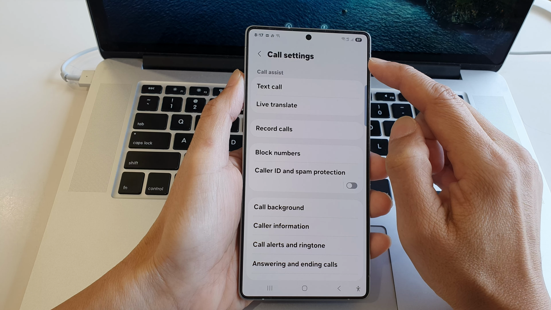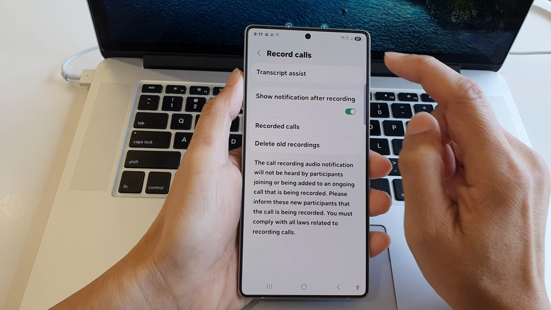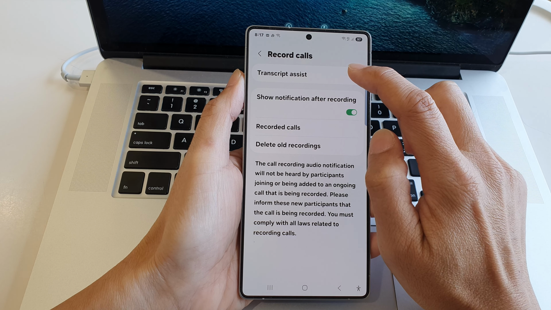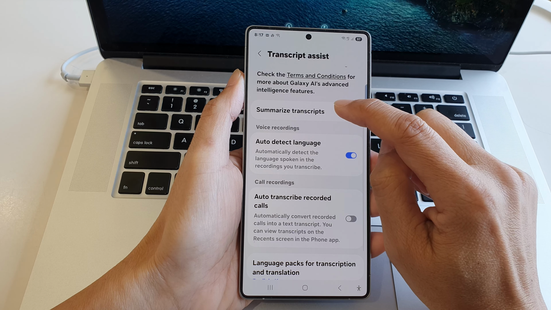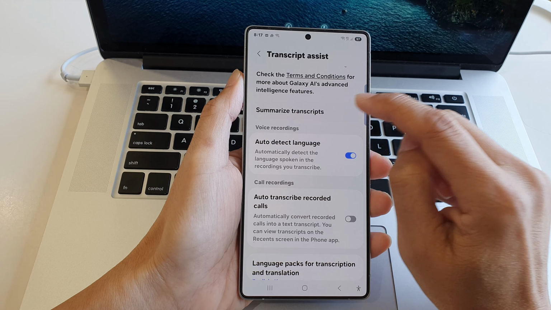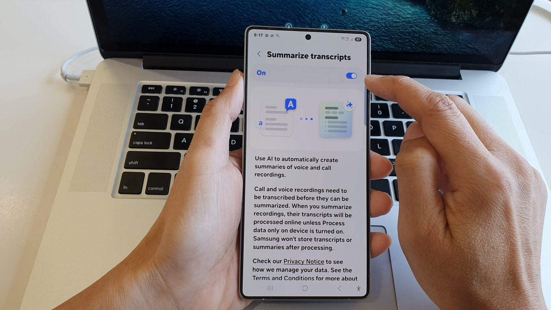Once you are in call settings, go down and tap on Record Calls. Then tap on Transcript Assist. And in here, we go to the top and tap on Summarize Transcripts. Here at the top, you can tap on the toggle button to switch it off or turn it on.